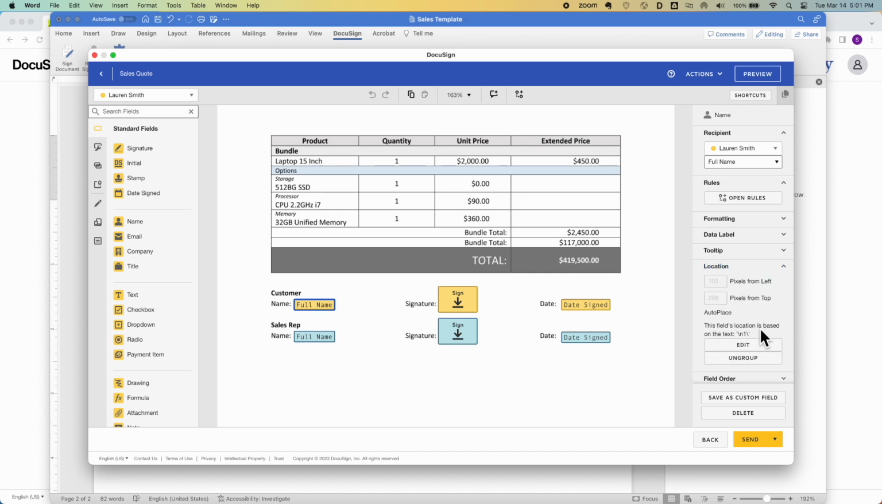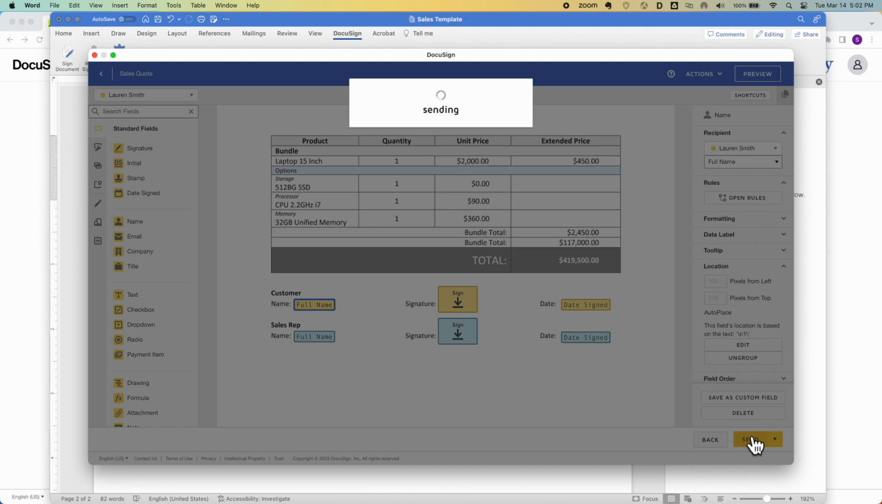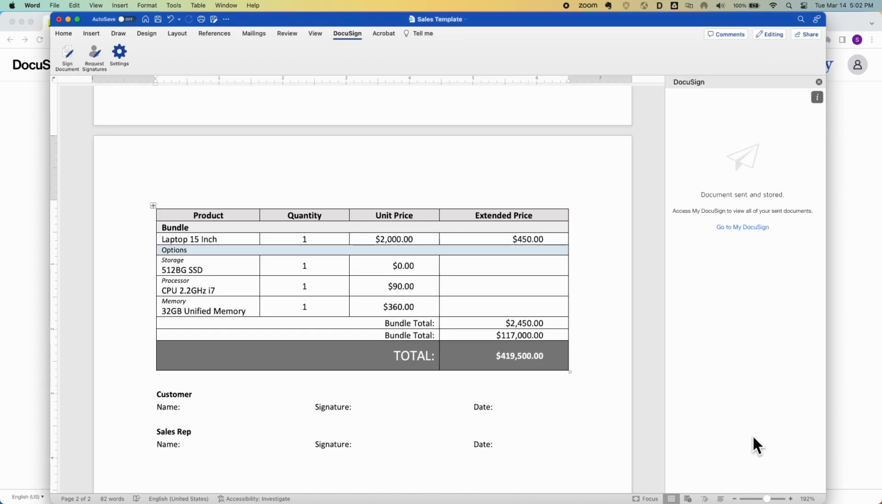Really all I needed to do was upload that document, apply that template, type in the name and email of the customer, and I could just hit send. I didn't have to worry about any of the other stuff that I had to do manually before, but still get all the benefits of tags, auto-populating names, date signed, and making sure that they are signed in the correct location.